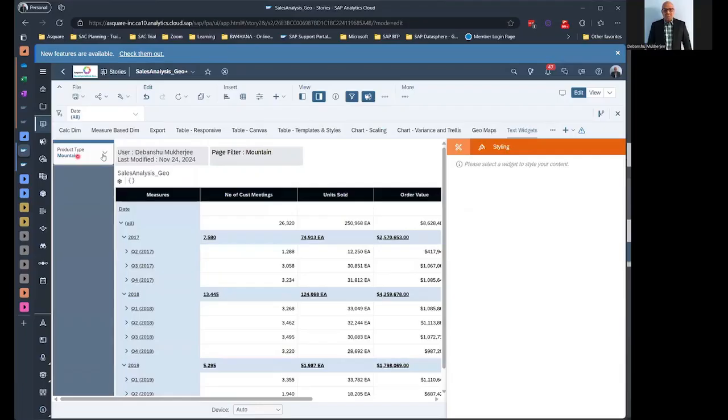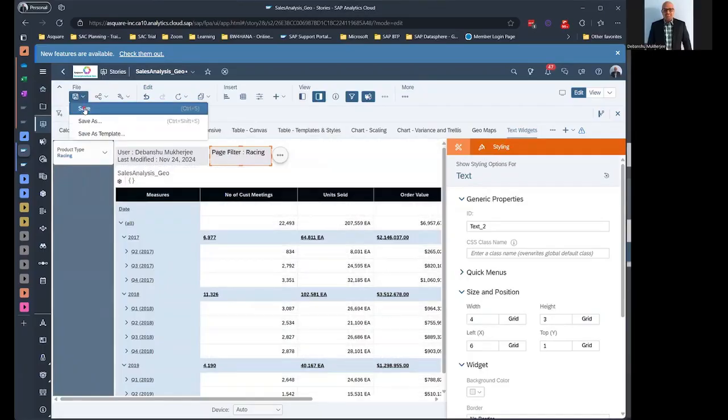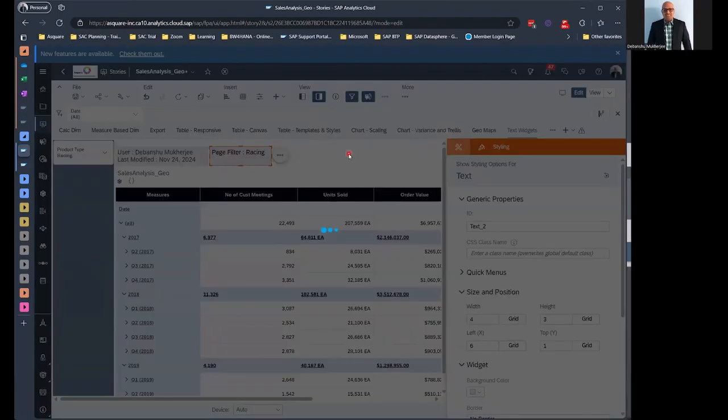If I have chosen mountain, it's going to show mountain. If I choose all, it's going to convert it to all. And if I'm just saying racing, then automatically it will show racing. So the input controls, whatever you are choosing, is basically being displayed dynamically here. So this is also another example of dynamic text. Okay, let me save it. And now I'm going to show you the third component of the dynamic text widgets, which is your hyperlinks.